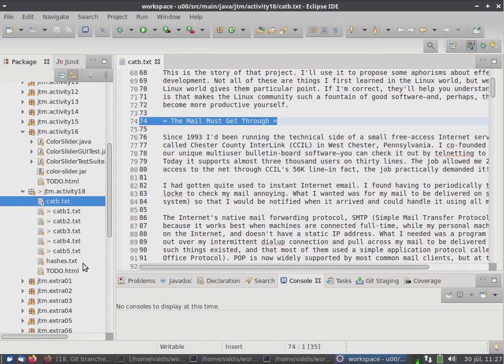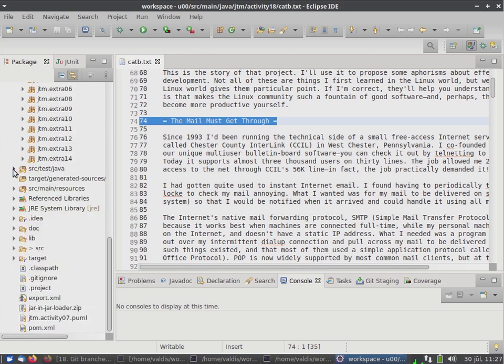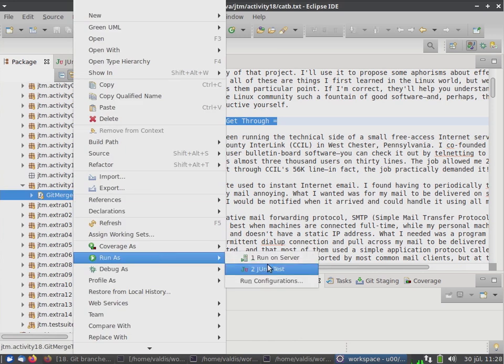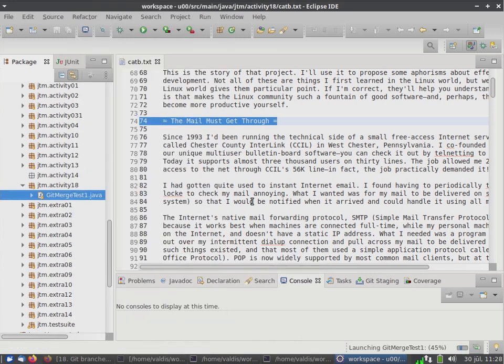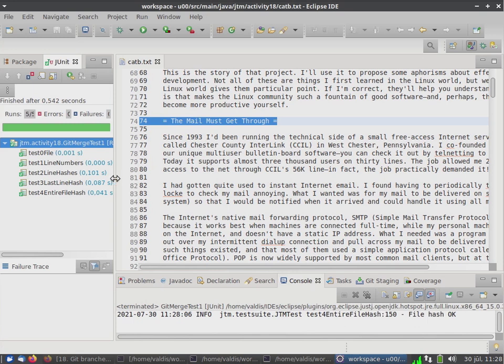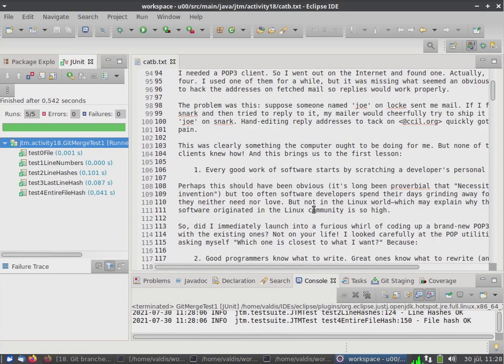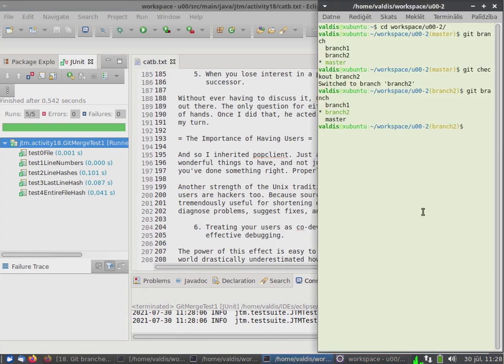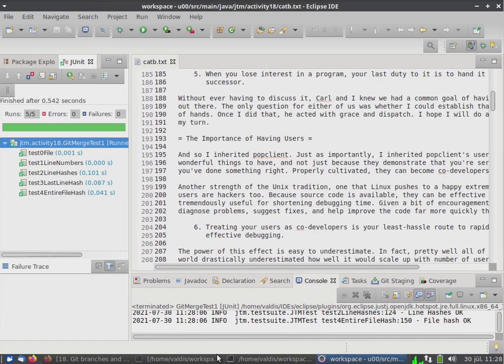And if I have merged these conflicts correctly, then if I run JUnit test in test folder and activity 18, maybe it will even pass. And it passes, so that means I merged it correctly and I got entire content here as well. What now?